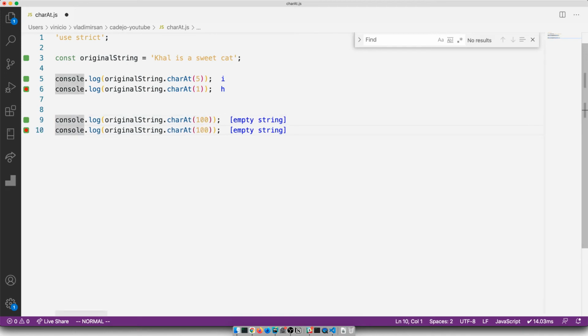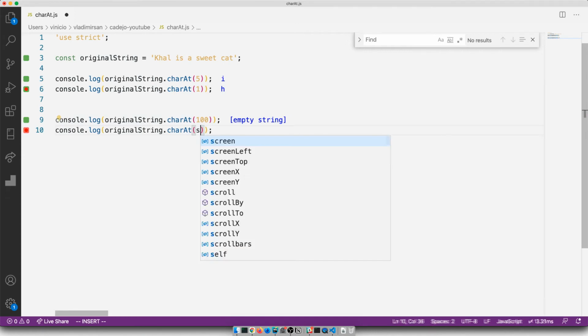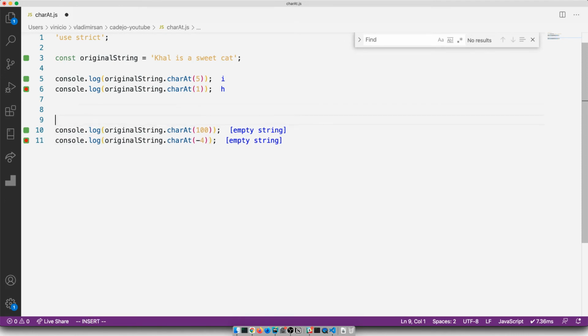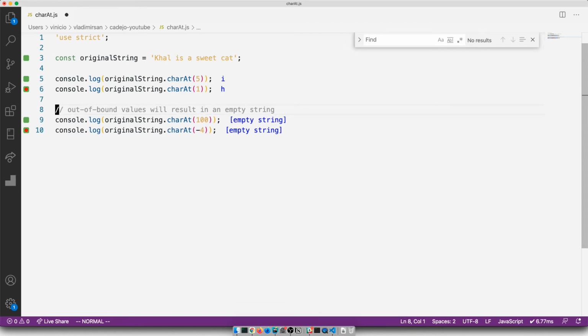And I'm going to send a value that's too small. Let's say -4. Oops, that's not negative. -4. And that's going to give us an empty string. Let me comment what just happened so that you have it in the source code. Out of bound values will result in an empty string. And I'm also going to remove this empty space just because I like it better that way.